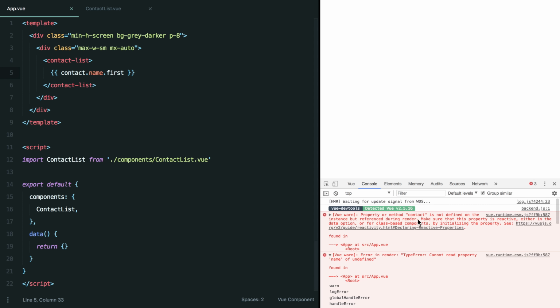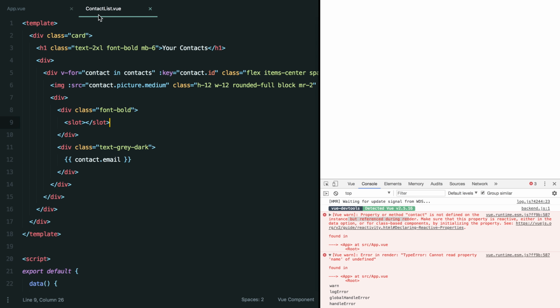So we're getting an error saying that property or method contact is not defined on the instance but referenced during render. So this contact property is not actually defined. And this might seem confusing at first because inside the contact list where we're actually rendering this slot, the contact variable certainly exists in this for loop. So I think the best way to understand what's really happening here is to get rid of this slot and think about this problem in terms of regular props instead.